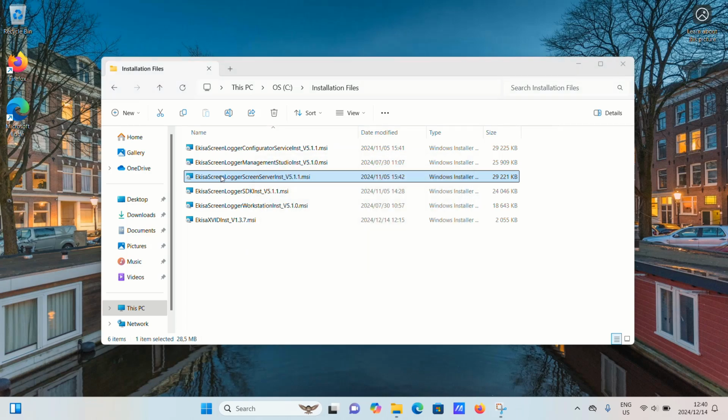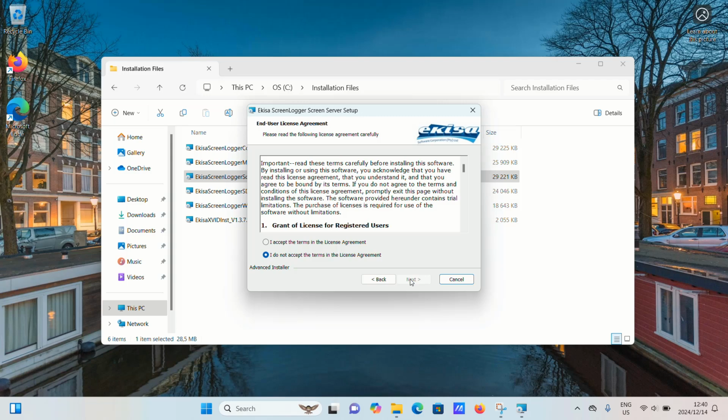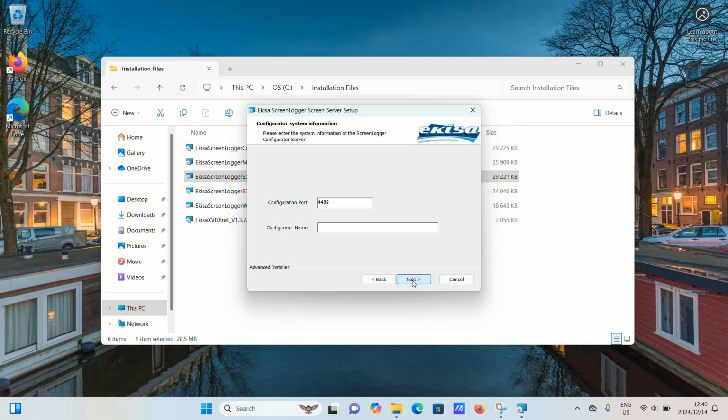The next software that I'll be installing is the ScreenLogger Screen Server service. This is the component that stores the screen recordings and performs routine circular storage housekeeping. We need to provide the name of the machine that hosts the configurator service. In this case it is the host name of this machine, Ekisa WS1.